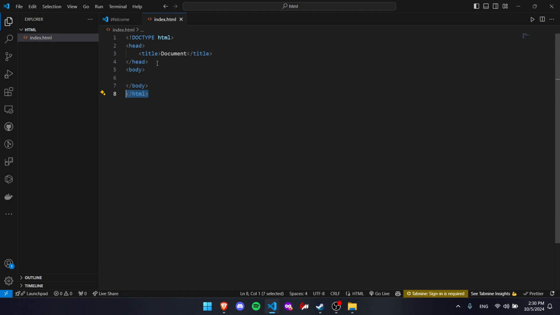All you have to know is that in this head part, this is where we put our metadata and things about the website that aren't shown in front of you when you go to the website, and the things that are shown to you, like text and images, everything like that goes inside of the body tag.